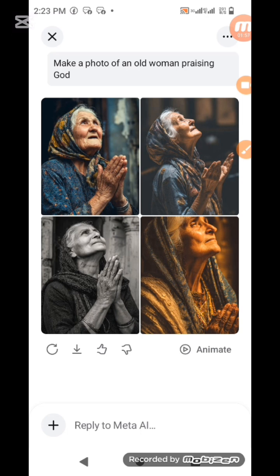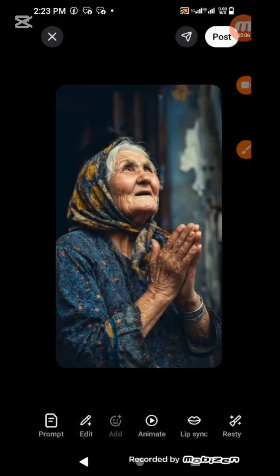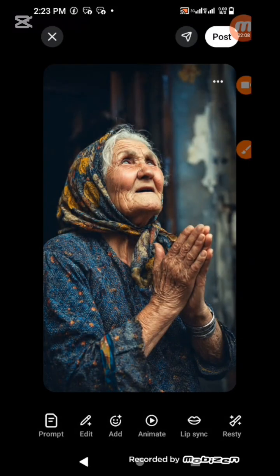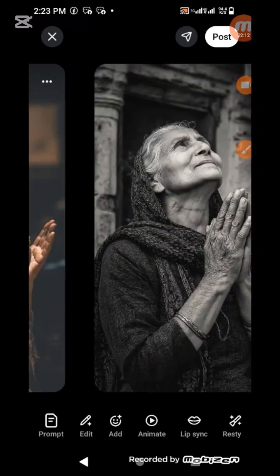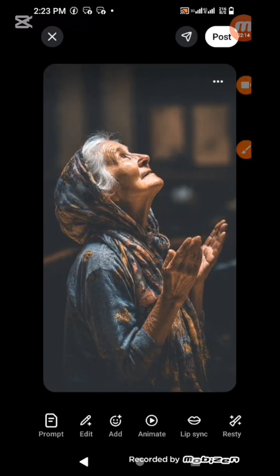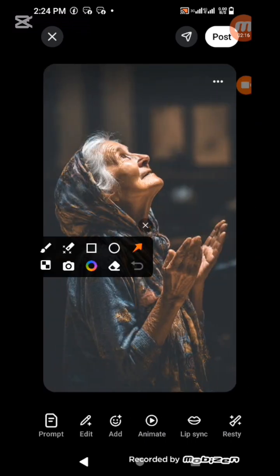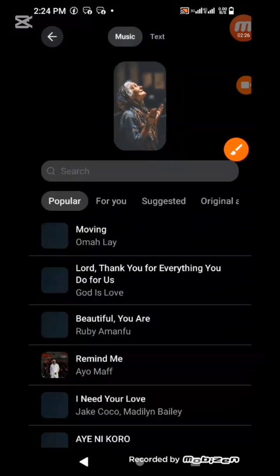But that's not my interest now, so I want to click simply on one of them. Any one I want to use, I'm going to tap on it. Okay, let me just choose the second one. Having chosen the second one, now watch all of this down here. You are seeing prompt. You are seeing edit. You are seeing add. You are seeing image. You are seeing lip sync. Because I wanted to sing, I want to click on lip sync.